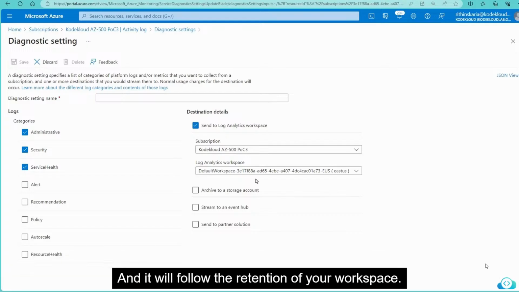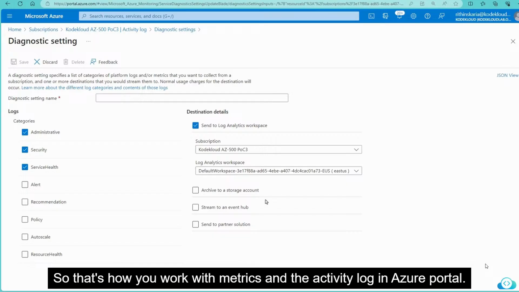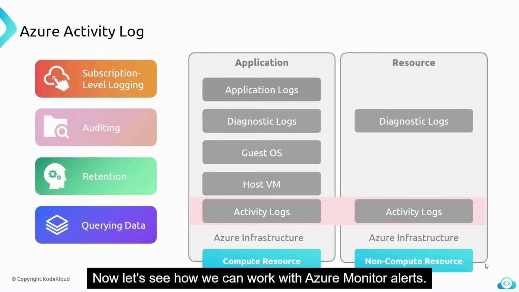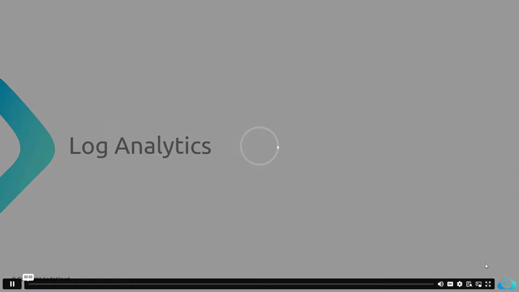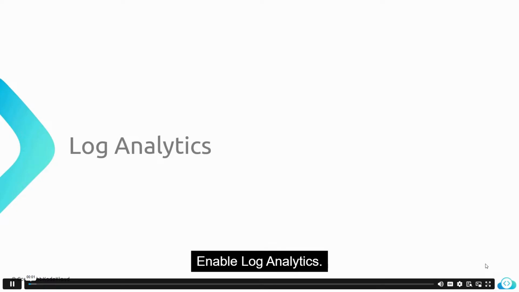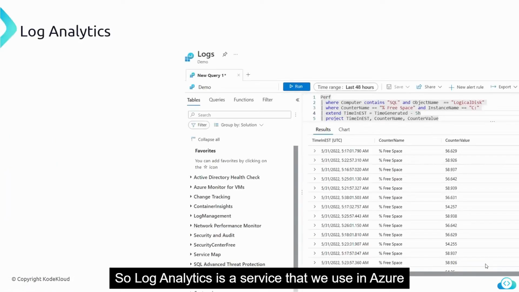If you want to export the activity logs, you have the option to download as a CSV for your analysis. But as I mentioned, this is only for 90 days. If you want to extend this, you can click on Export activity logs and add a diagnostic setting here to send all categories, or whichever you want, to a Log Analytics workspace. So whatever activity logs are added here will be automatically pushed to your Log Analytics workspace and will follow the retention of your workspace. So that's how we work with metrics and activity log in the Azure portal.